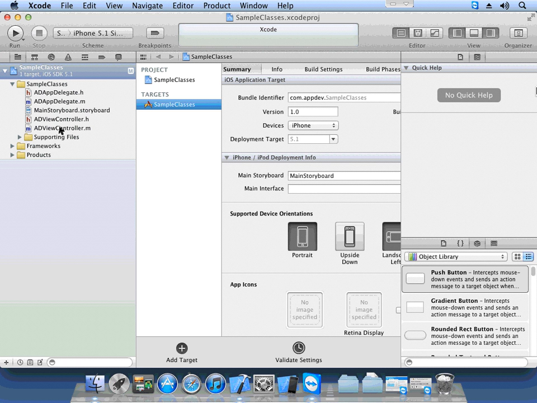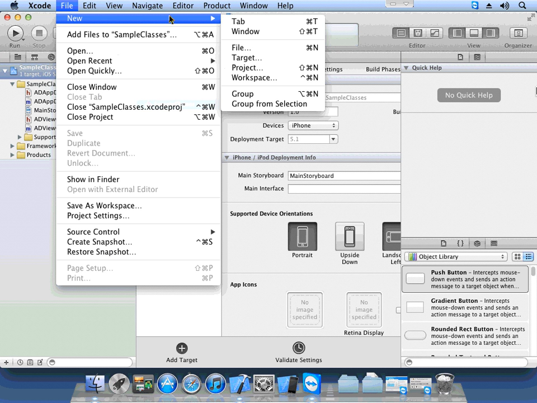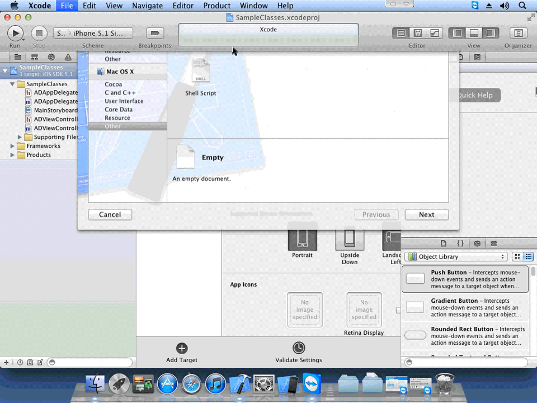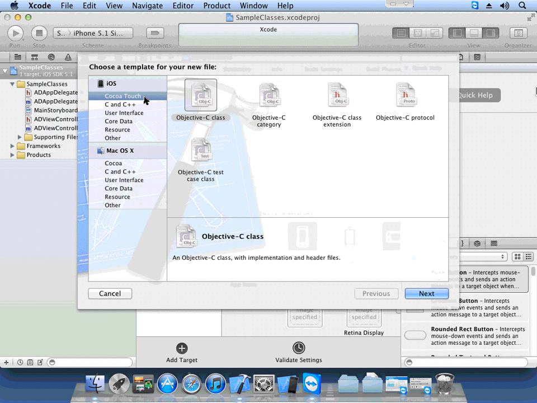Okay, and let's dive right in and make ourselves a new class. So I'm going to go to File, New. Make a new file. And here we get to choose a template for our new file. We're going to go to Cocoa Touch. And we're going to choose Objective-C class.